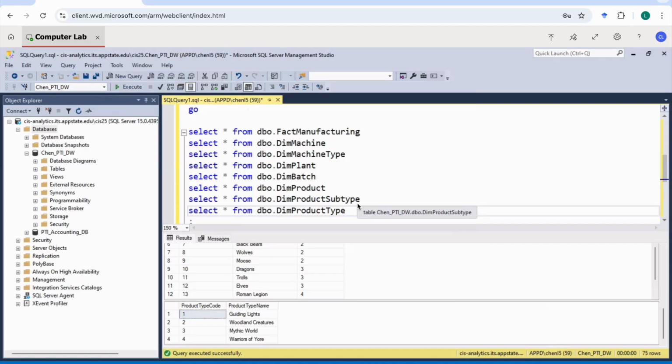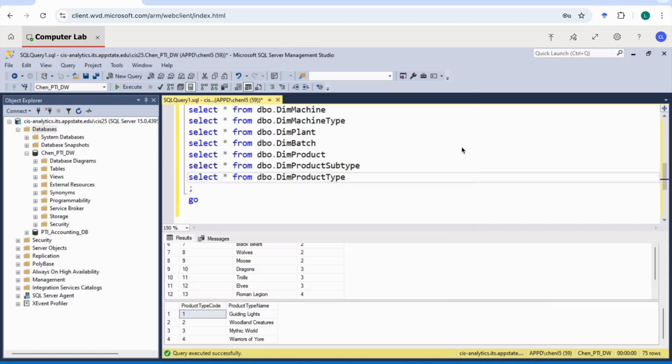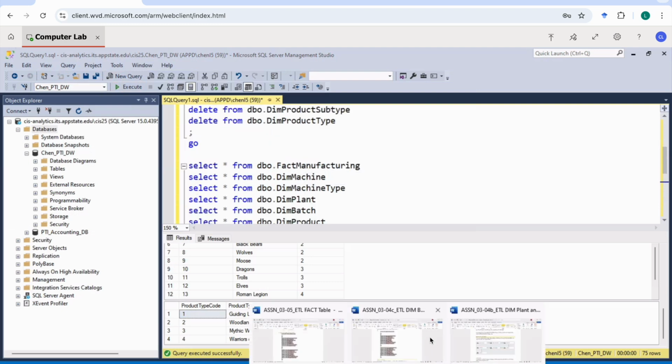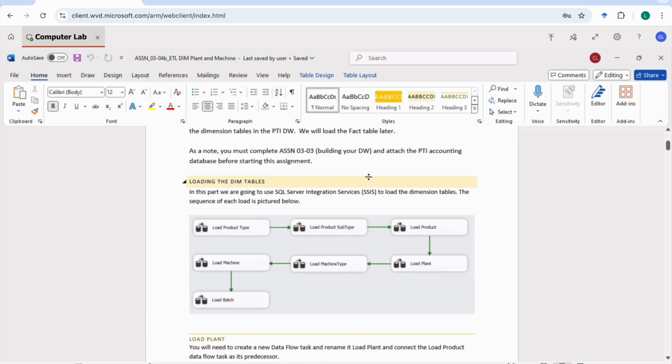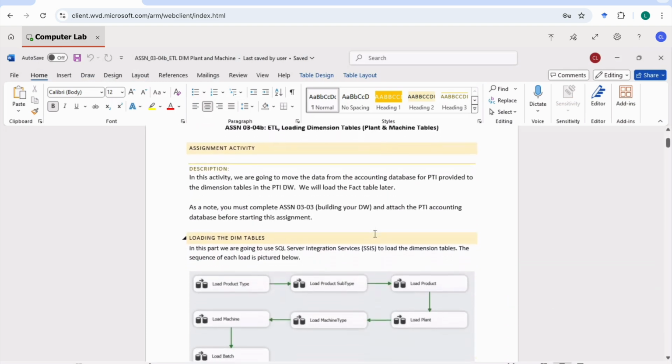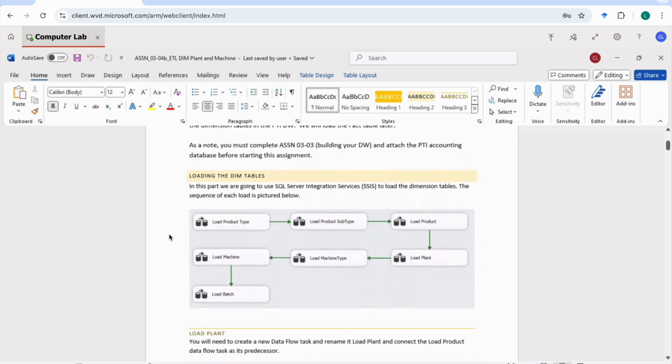Okay, in the last video, I already successfully imported the data from the data source for 3 tables. Now we need to move to assignment 304B. I'll quickly open it. You can also download it in Udemy, because we're going to use some code from this instruction. We already created these 3 dim tables. Now we need to create a load plant, a load machine type, and a load machine.